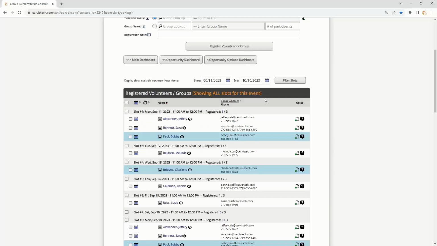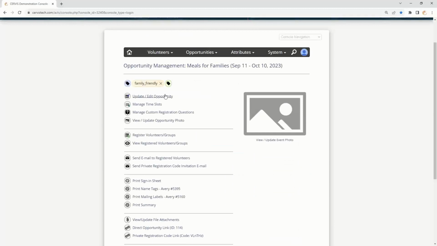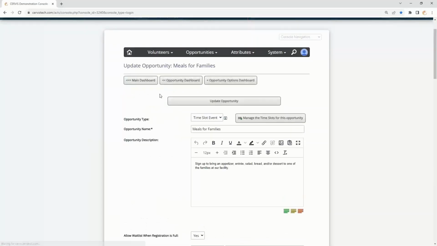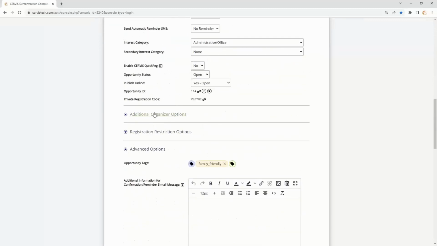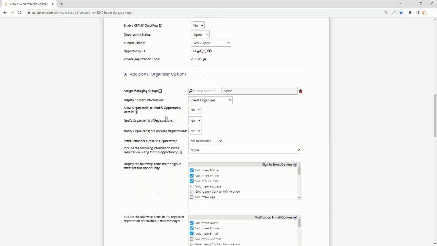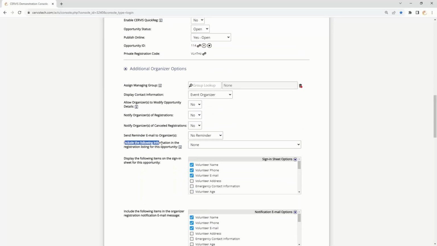This is true for every type of opportunity. It's not just for time slot events. When we are editing an event or creating a new event, if we go into update or edit event opportunity, there's a section called additional organizer options. There's a new item in here called include the following information in the registration listing for this opportunity. Basically, this is just asking you, do you want extra info on that page? This is only visible on the back end. Your volunteers aren't going to see this information because it's just when you're looking at that listing.